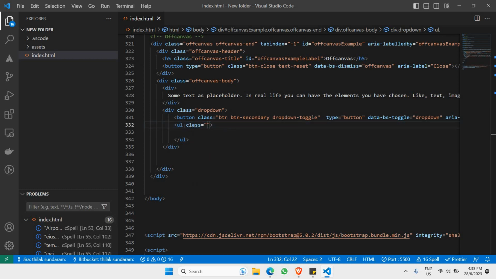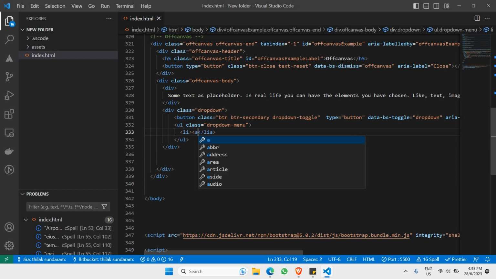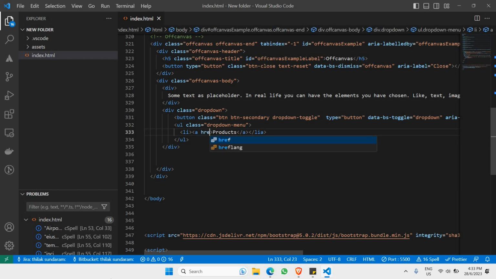This class name is dropdown-menu, and inside here we'll be having all the li. So inside the li we'll also be having an anchor tag, and this particular anchor tag will be the one which we will be able to click on, and that will actually lead us to a particular section. So the first section I like to place is products. Since it's a product, we need to be having an href, and that particular href should be having hash products.